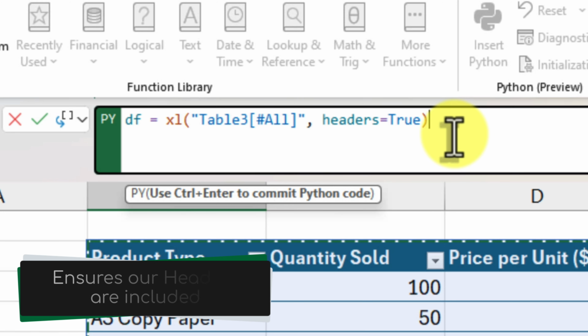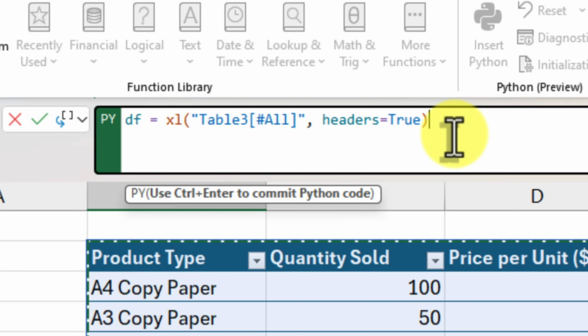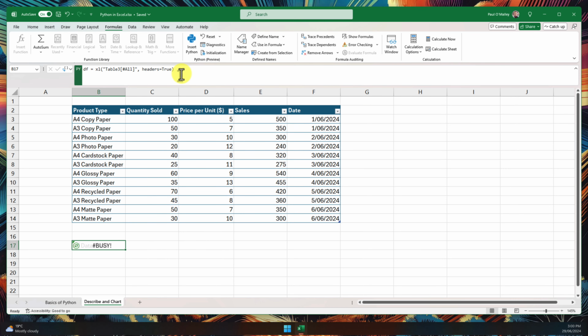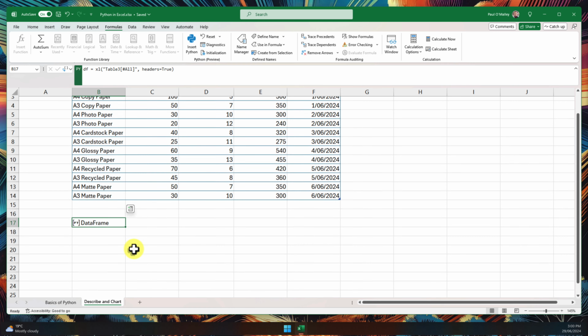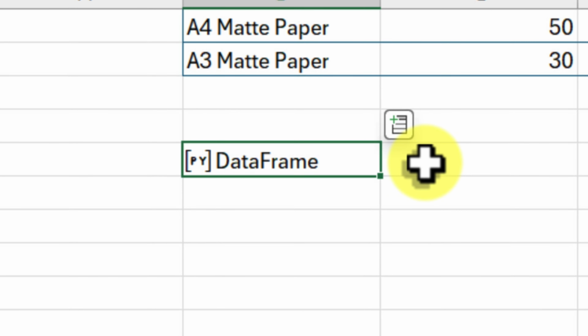It makes sure that our column headers from the Excel table are included in our data frame. This will be important for referencing specific columns later on. Okay, let's press Control+Enter to execute this code. You'll see data frame displayed in the cell. This confirms that Python has created our data frame named df and it's now ready to be used.